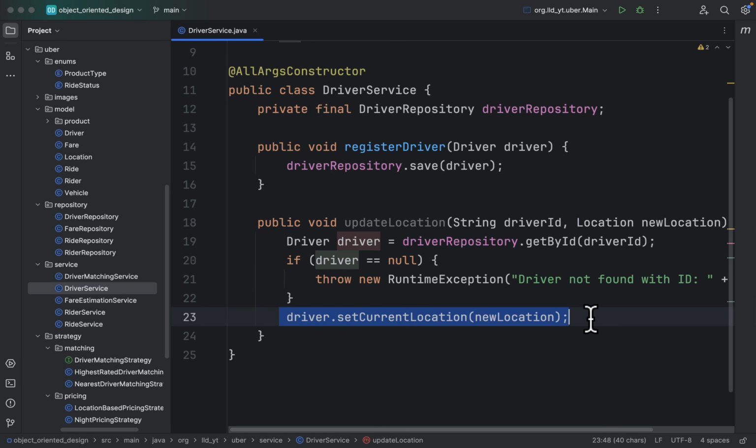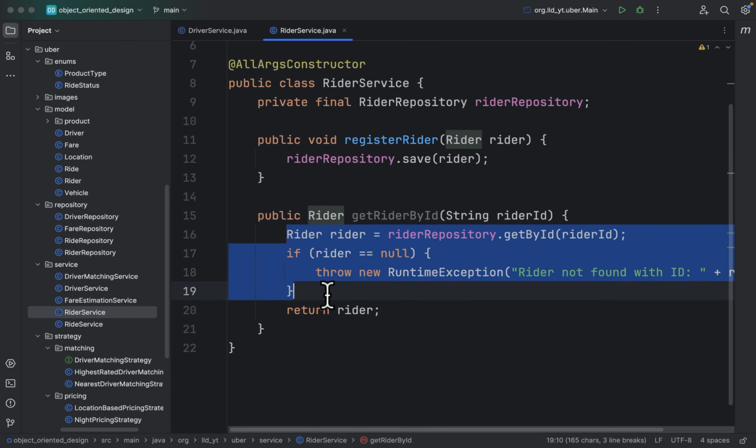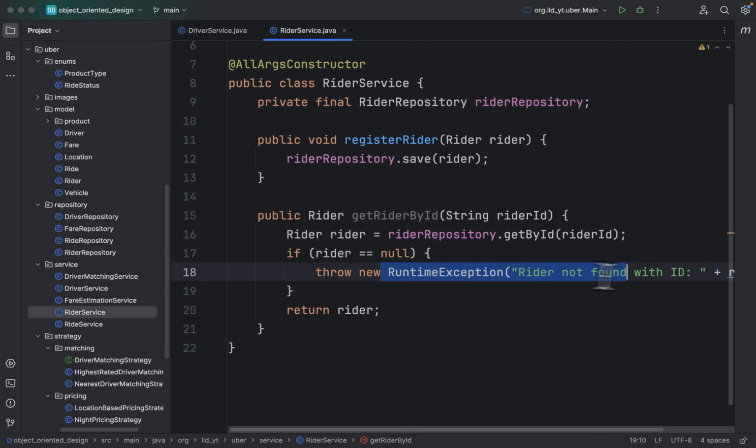If this driver is not present in the in-memory database, then we'll be throwing this exception, as we'll be just updating the current location. Now coming to the rider service, the rider service will also have the register rider function and get rider by ID function. So over here we will be fetching the rider from the in-memory database, and if the rider is not present, then we'll be throwing this exception.